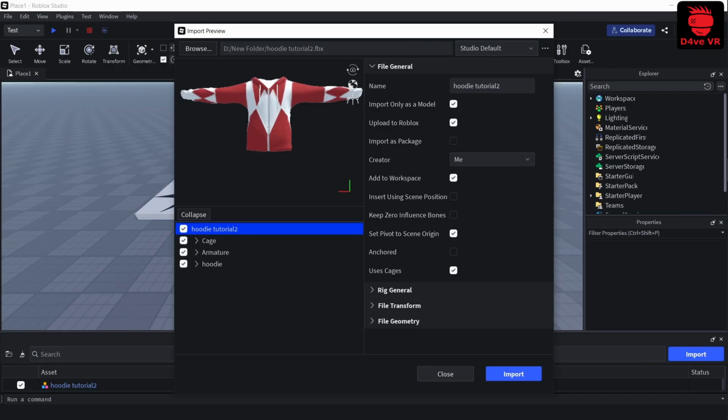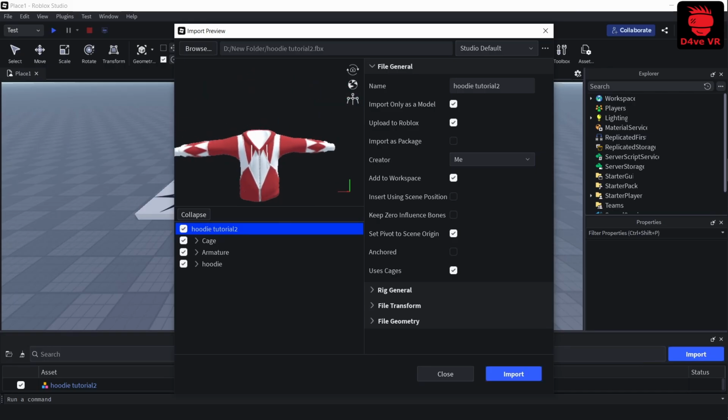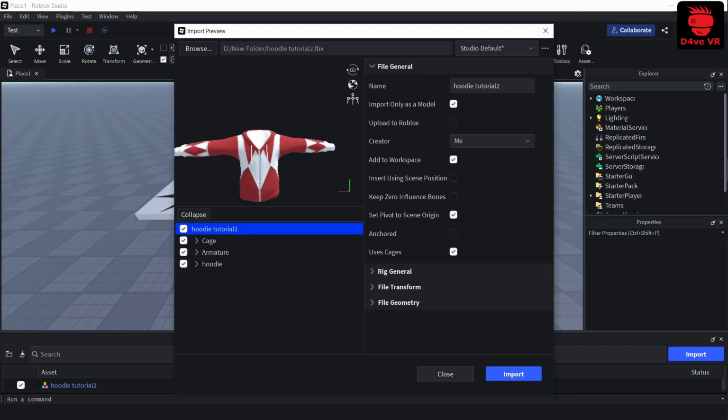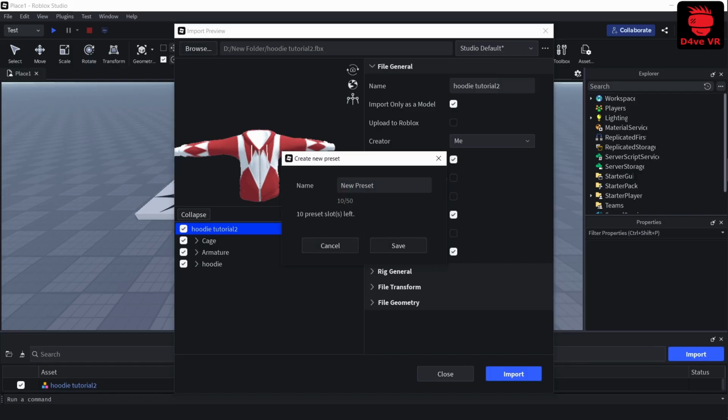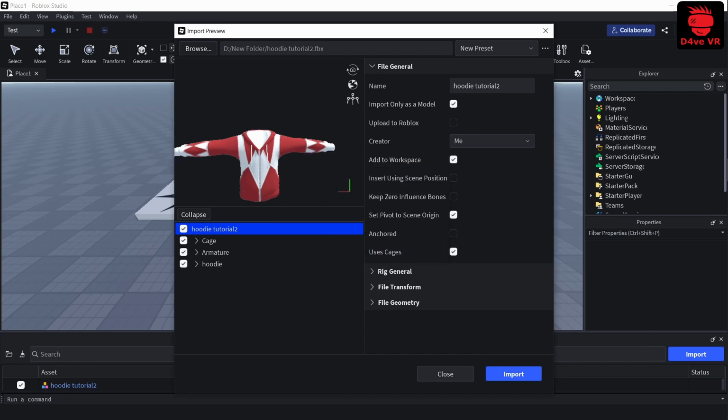Here we are also going to make a new preset. Uncheck the Upload to Roblox box. Then click on the three dots and select Save as New. I do this because I don't want every file that I import to be uploaded to Roblox automatically. Write a name for your new preset and click on Save. Then click on Import.